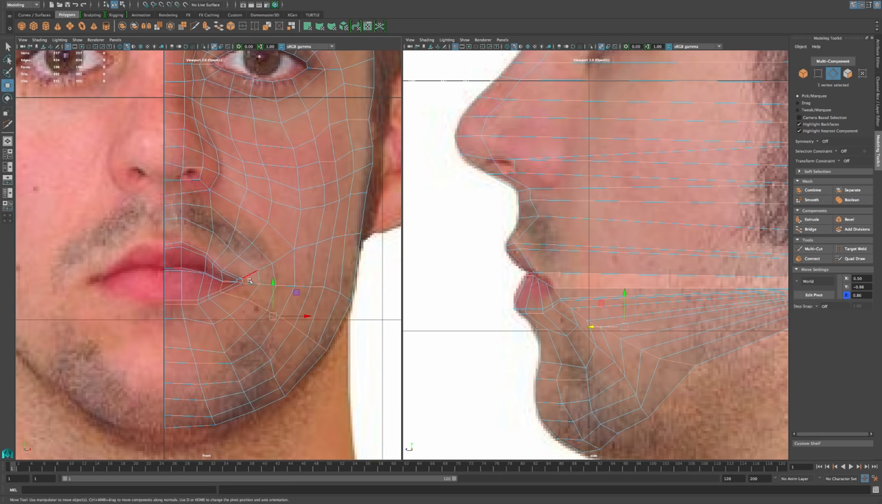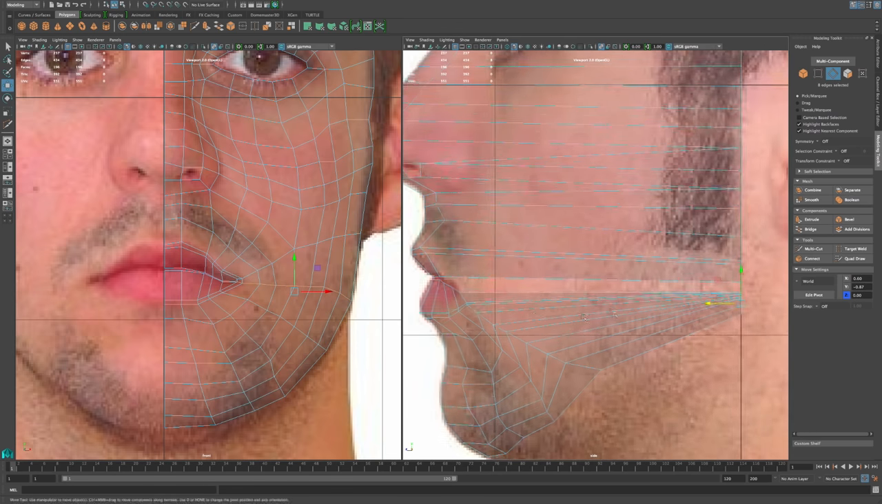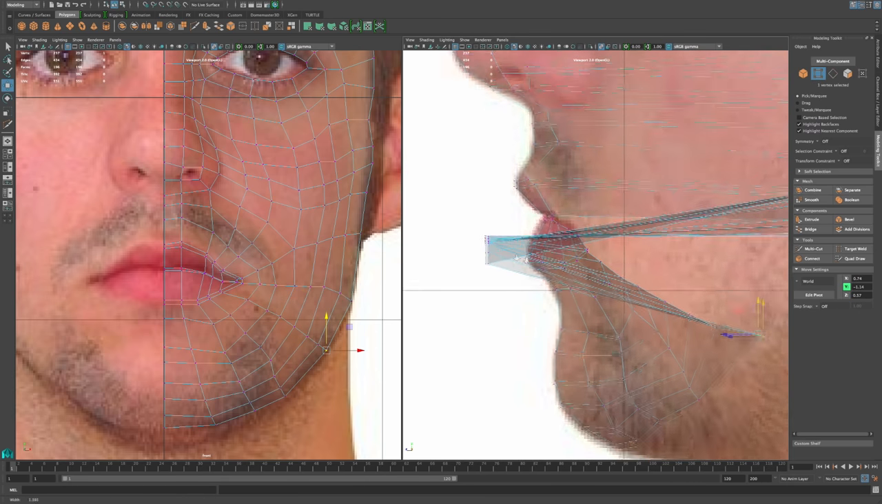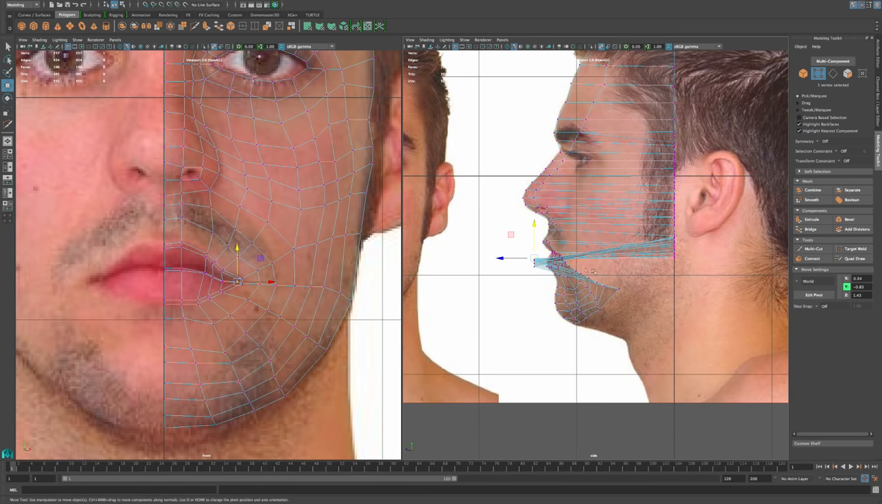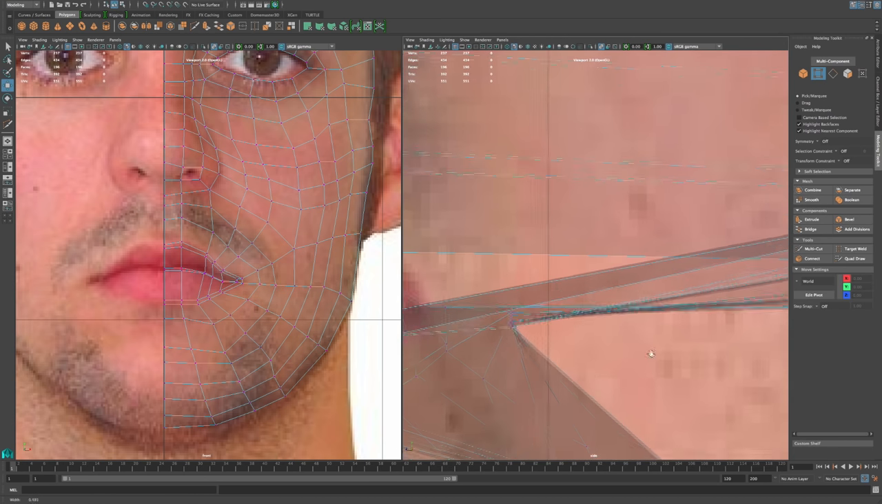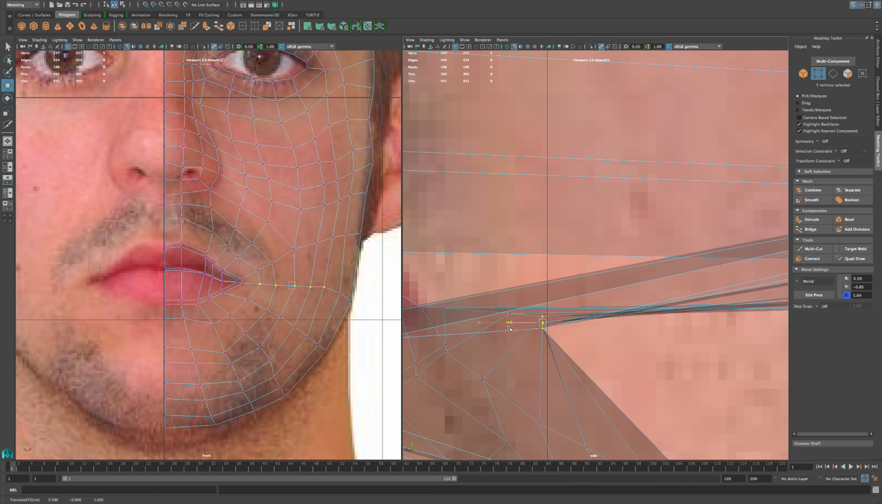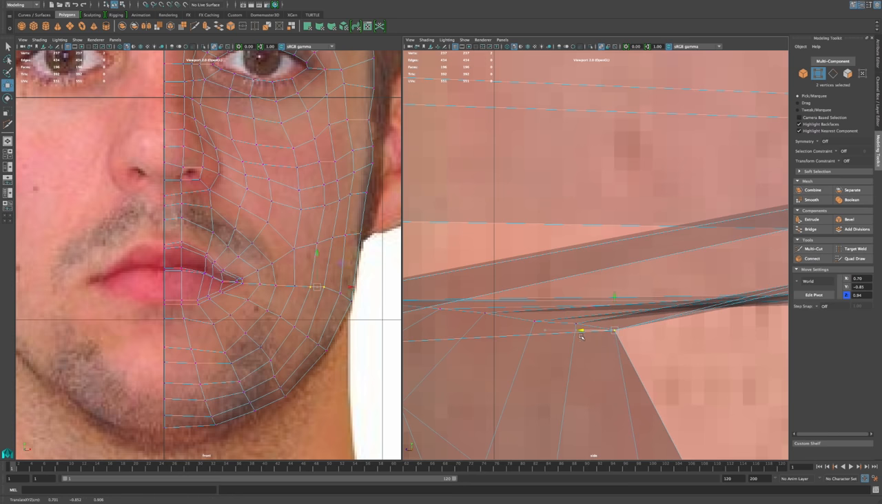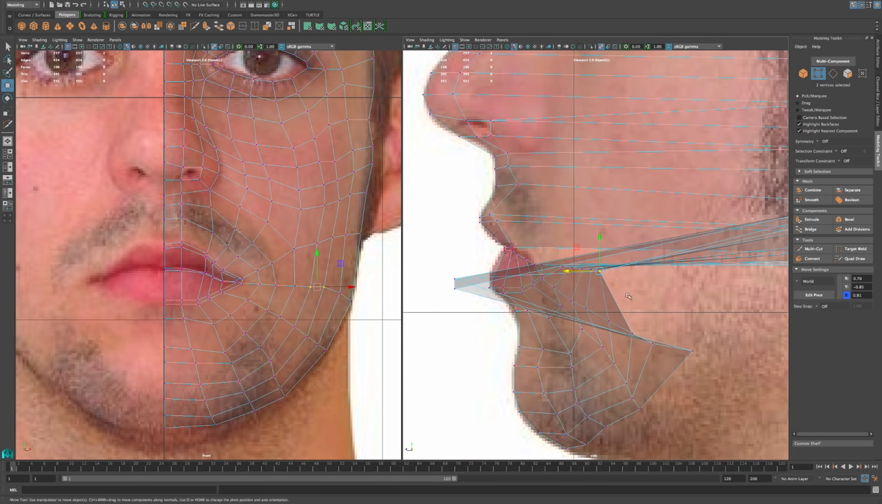So I'm going to go to this edge loop now. I'll pull it all the way over here. I like to go top down. So this is the corner of the lip. Pull that in like that. To make it easier to see what I'm doing, because they're all similarly lined up in the vertical axis, I'm just moving them one by one out of the way.